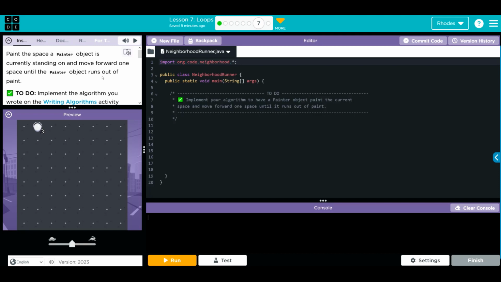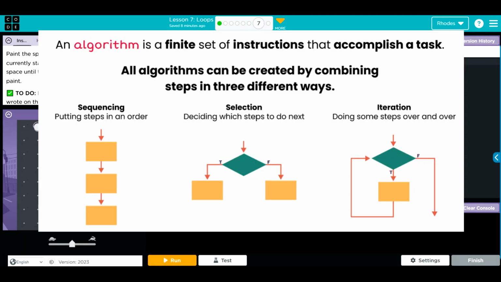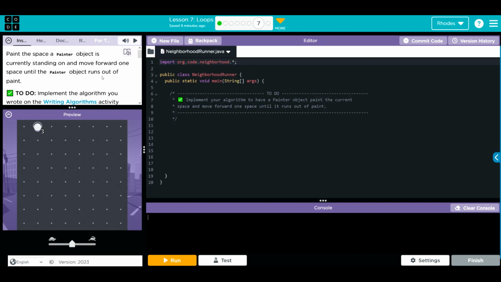Remember our other two types of conditional statements. We have sequencing, which is just one right after another. That's like move, move, move, paint, move, paint. We have selection, which is true and false. We're going to get to those a little later. And we have today's, our while statement. We have to use all the knowledge we've gained throughout this unit to make our painter paint while they have paint. Let's just take this one step at a time.